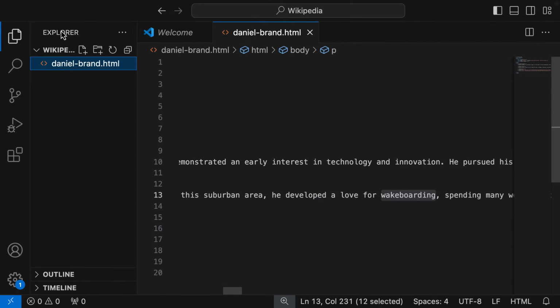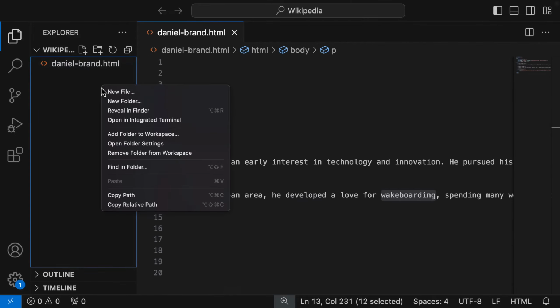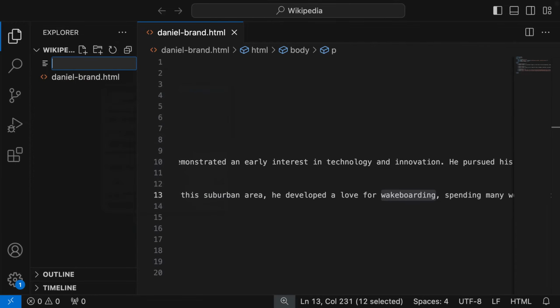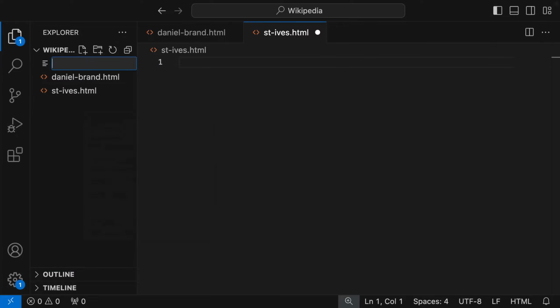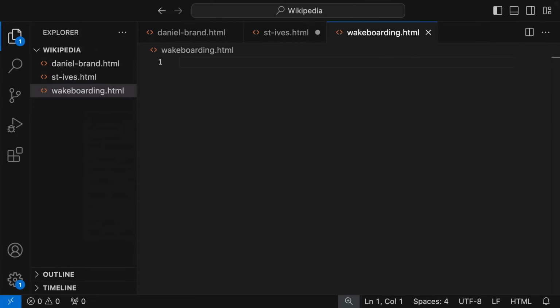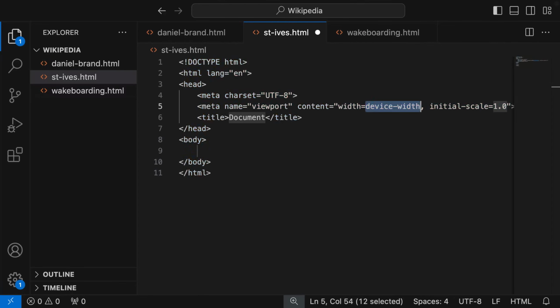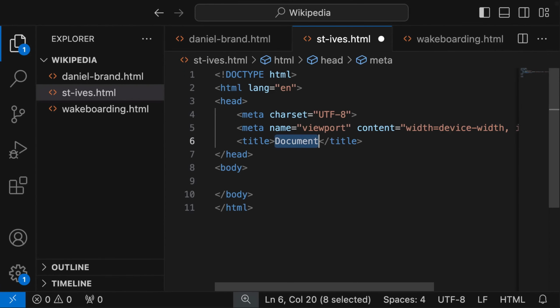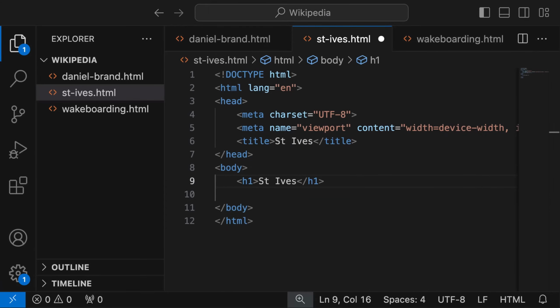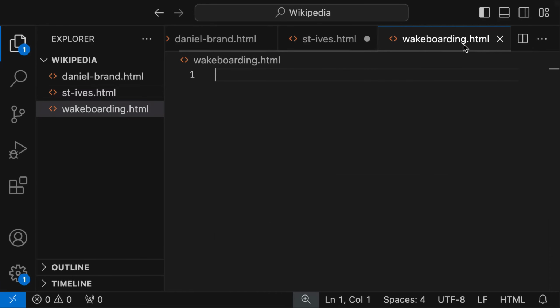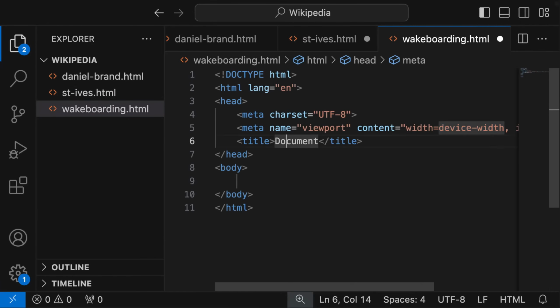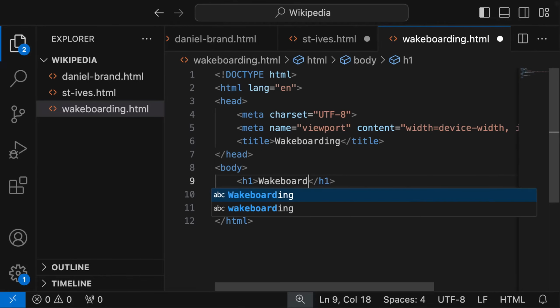So inside our Wikipedia folder, inside VS Code, I'm going to right-click, New File. I'll call the first St-Ives.html, and I'll call the second file wakeboarding.html. In each of these, I'm just going to put a simple H1. I'll first get our boilerplate code. I'll update the title to St. Ives, and I'm just going to put a heading of St. Ives. For wakeboarding, I'm going to do the same. Grab our boilerplate code, give a title of wakeboarding, and give an H1 in the body of wakeboarding.